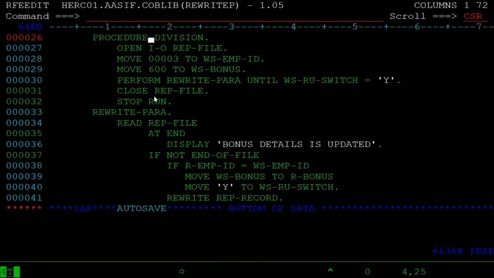Under the procedure division, first we are opening the report file in I-O mode. Then we are moving the employee ID to the temporary variable, and also the bonus detail which we need to update in the report file, to the WS variable. Then we are executing a rewrite para, and in the rewrite para we are reading the report file first. Once we find the employee ID matching the temporary variable, we move the WS bonus which we need to update to the R bonus, make the switch Y, and rewrite report record.